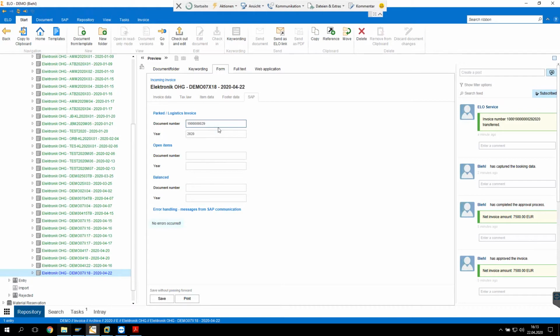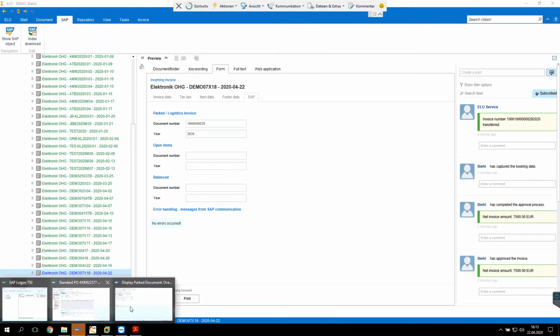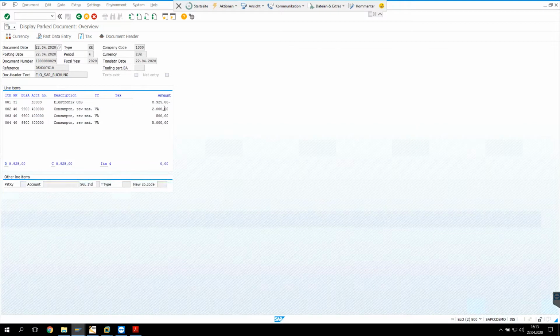And of course, I can jump into SAP directly from here. Open in the background, and here we can see our document that we just transferred. As you can see, this is just a parked document. This is a matter of configuration. We could also have posted this directly if we wanted to. There's basically no difference. But in this case, we configured it to have a parked document just to show you that we can handle both cases.